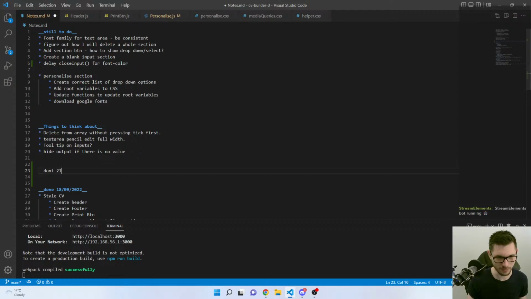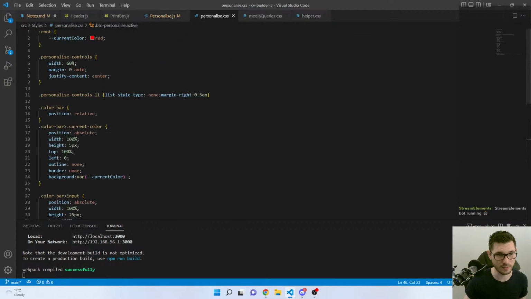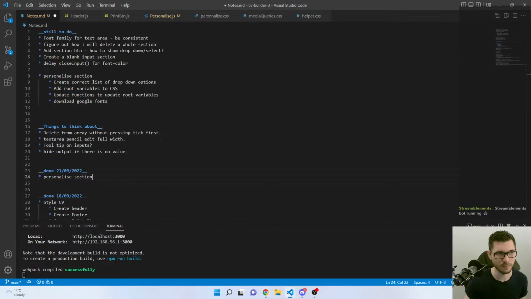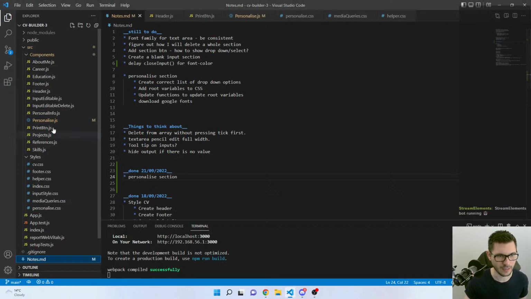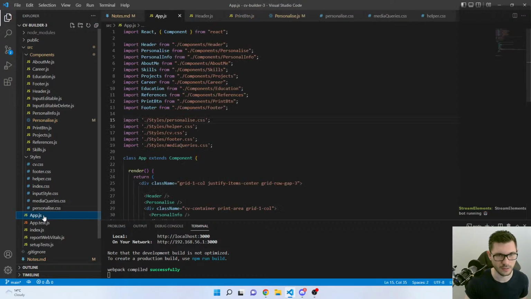What's the date? 21. Done. 21/09/2022. Okay, let's just copy this. Go to the personalized CSS. That's what I want. I'm going on my other screen. I've got my import for Google Fonts. Just save that, and I want to head over to the app actually, not the CSS app.